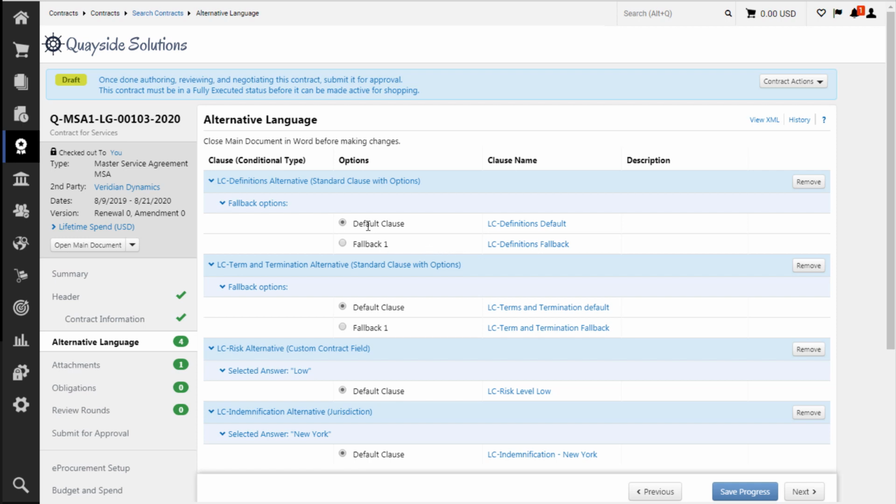change the language of our definitions clause, what I can do instead of having to go into the document, find the clause, and make physical edits to the language in Microsoft Word, all I have to do is select the fallback option and click Save. Now, temporarily you're going to see this Open Main Document button is unavailable, and the reason for that is because the solution is taking a moment to auto-generate that language update and replace the default language for the definitions clause with whatever our pre-configured fallback language was.